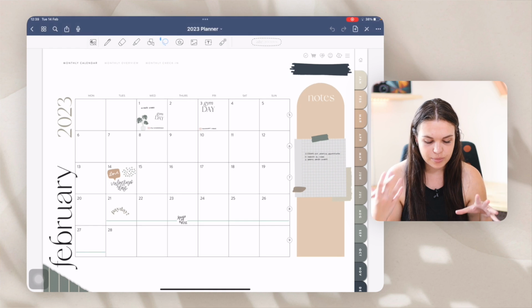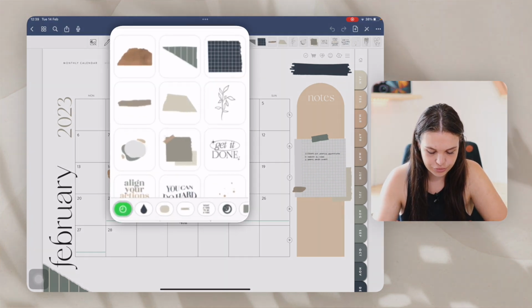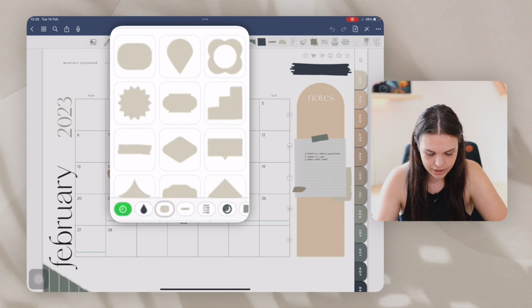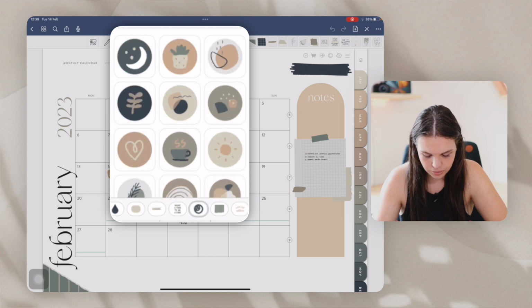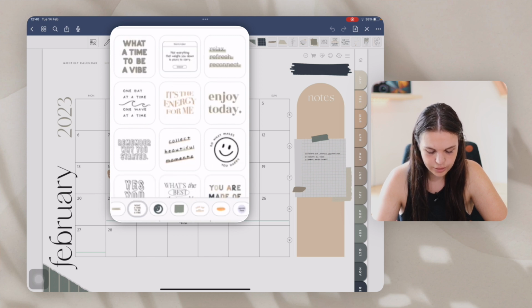What was really nice about this planner that I got was that it came with a bunch of different sticker sets that you can go ahead and use throughout your planner, which is really, really nice. So yeah, these were all included with the planner.